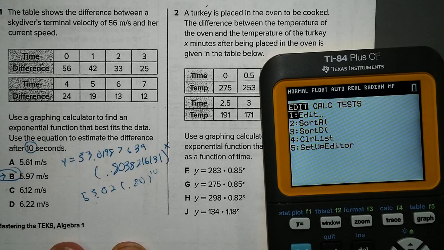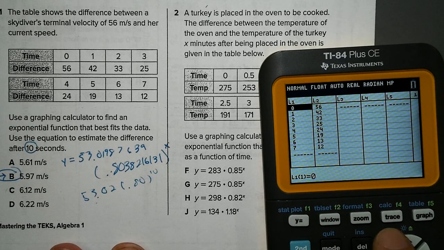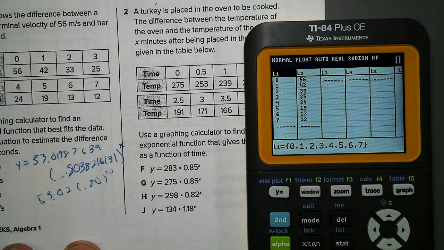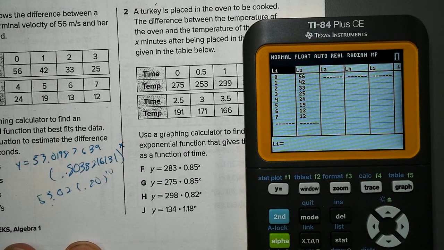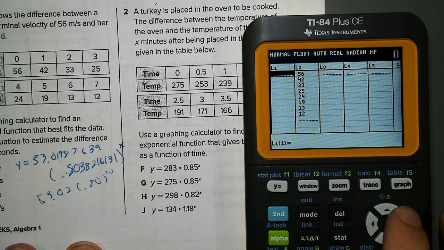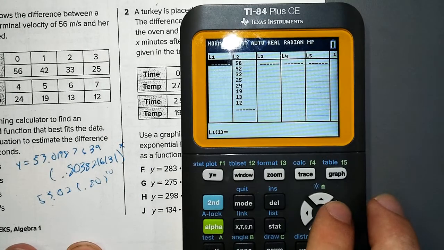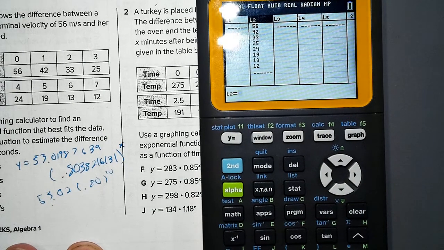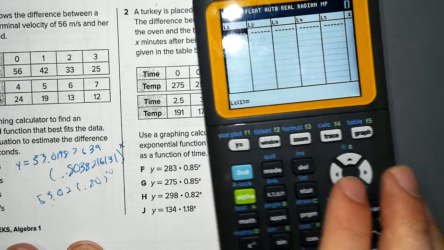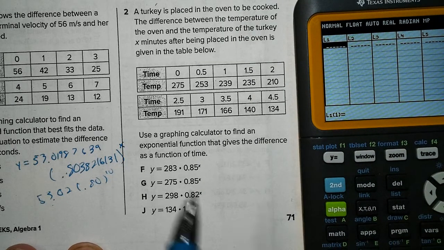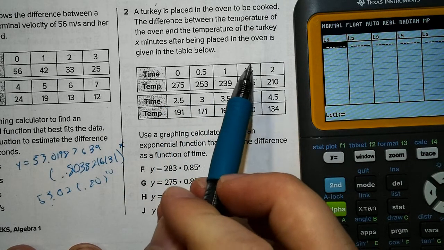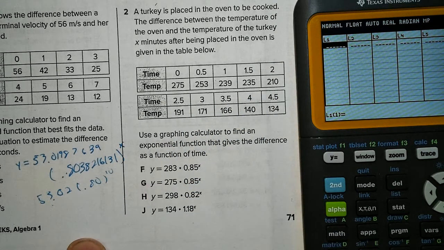So, go into stat, edit, and this time we've got different values. So the quick way to clear it, if you go up to the L1, you push clear, and then you push enter, it'll clear the whole column. We're going to do the same thing for L2. So go over here, go up to L2, hit clear, and then push enter, and it's going to clear the whole column. Alright, so for the L1s, I've got all my X values, 0.5, 1, 1.5, 2, all the way up to 4.5.